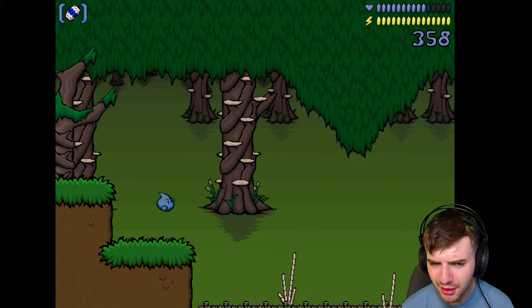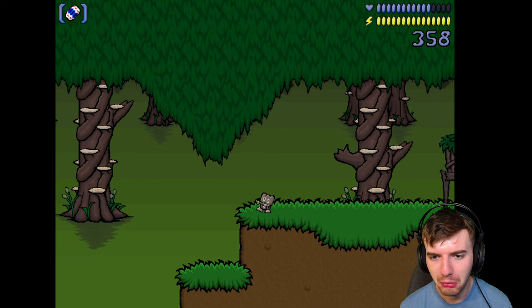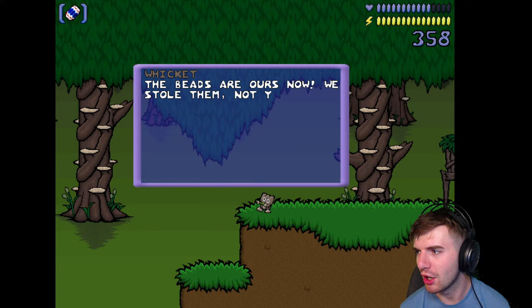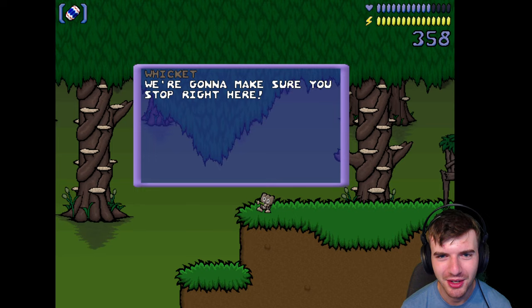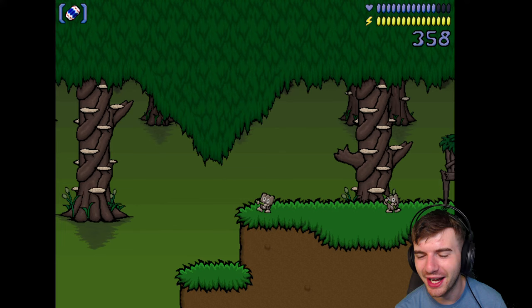Uh-oh. We know why you're here, Blob. The beads are ours now. We stole them. Not you. Yes, I know. I just found this one. We're gonna make sure you stop right here. Oh boy. Oh fun. I remember this. This is kind of your first little battle sequence, if I remember correctly.